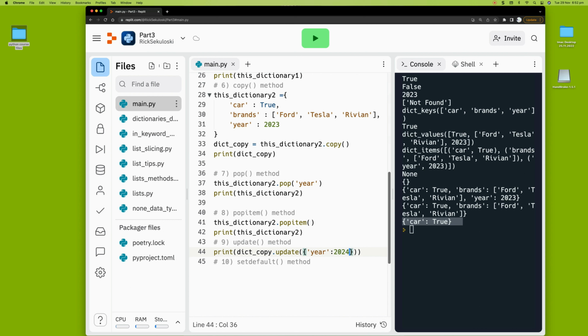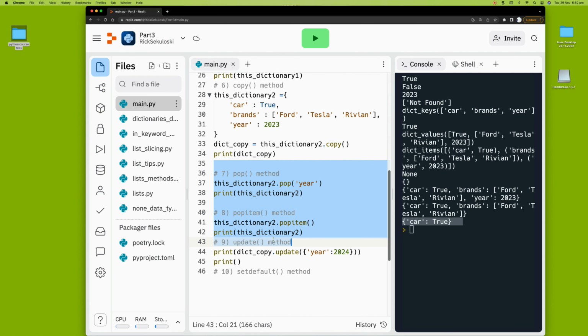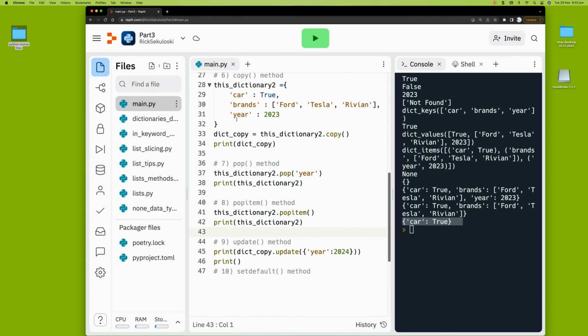I hope you understand why I'm using dict copy instead of dictionary, because we already popped an item and we used the pop and popitem. So yeah, a lot of things are removed from this one. And dict copy. Now I should be able to see this one, 2024. There you go. We have updated.